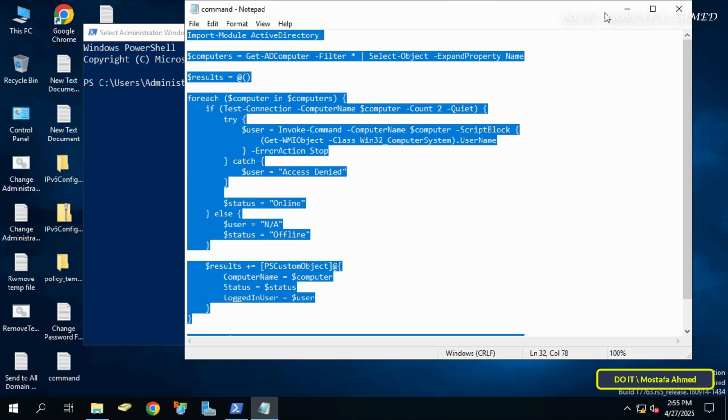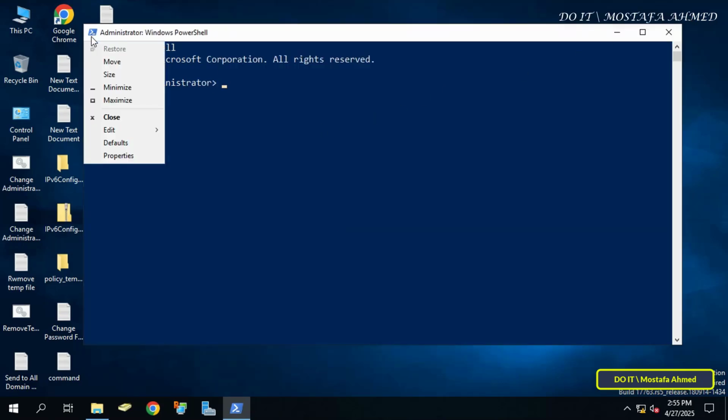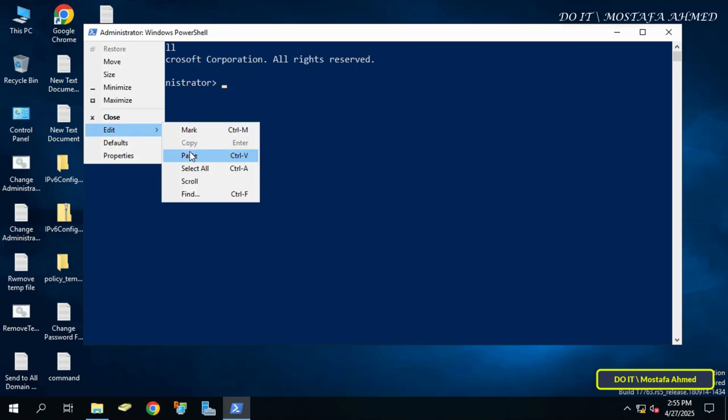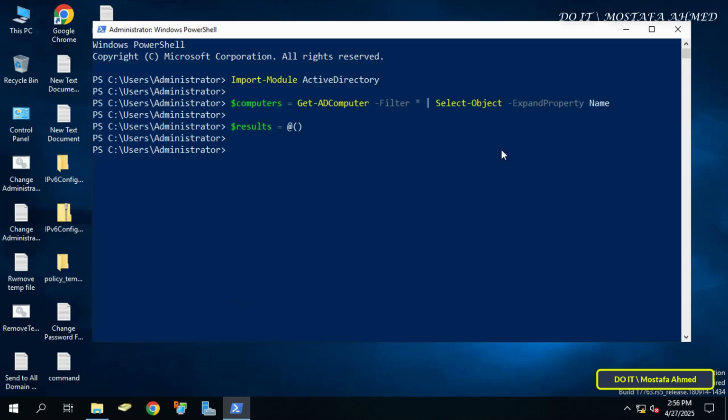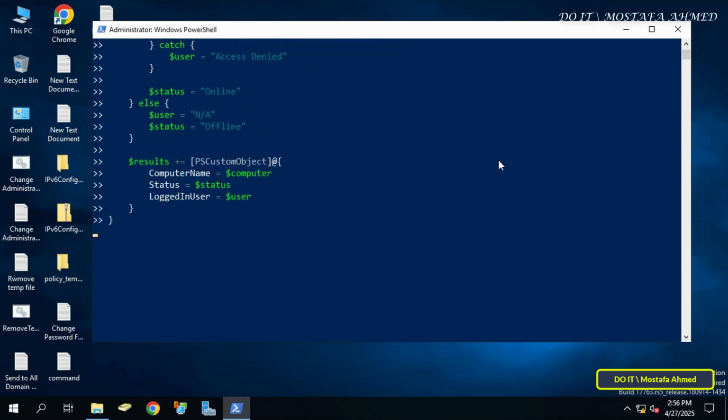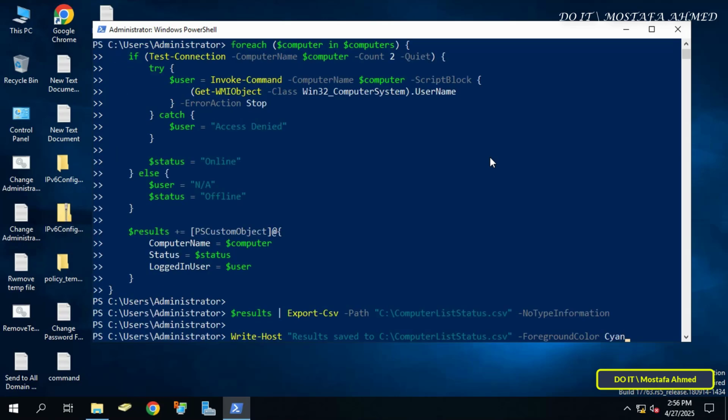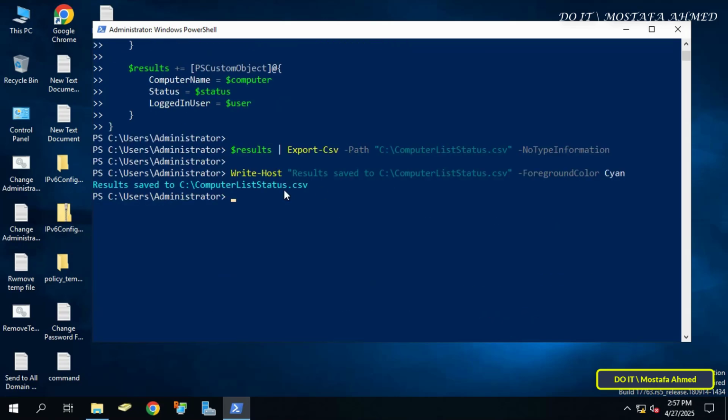Now, select and copy each command. Then paste it into a PowerShell window, and the command will run immediately. Wait for a few seconds until the command is successfully executed. After completion, it will export to a CSV file in the same path where the command was executed. You can now close the PowerShell window.